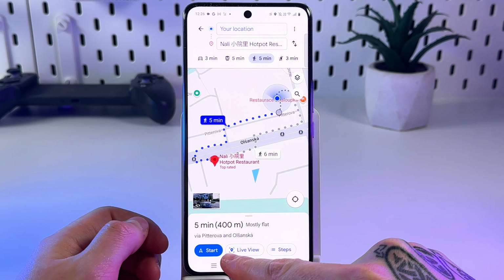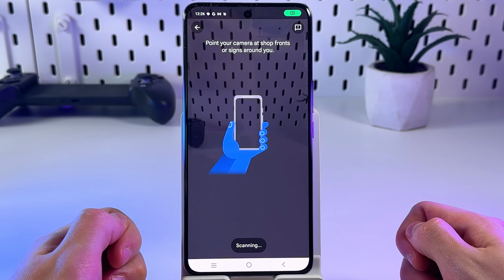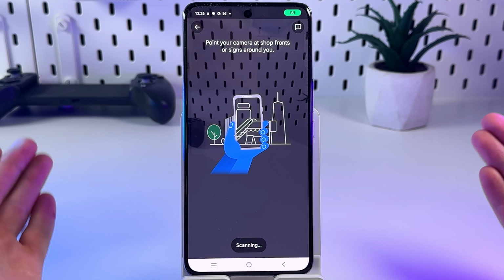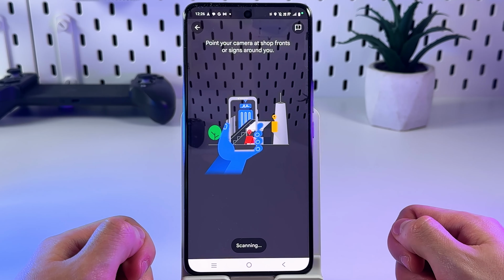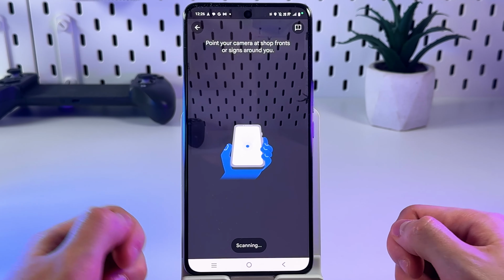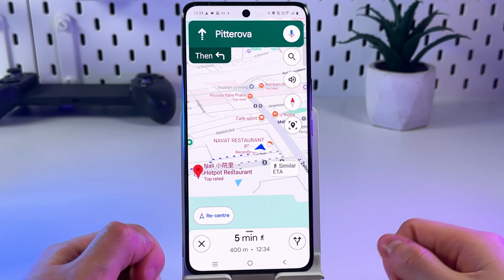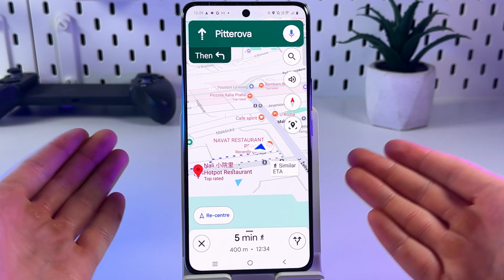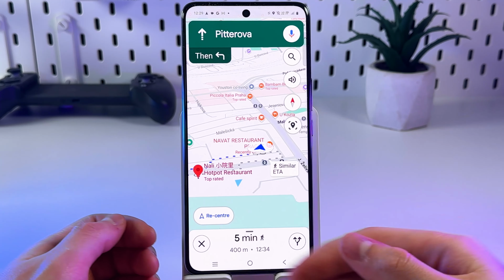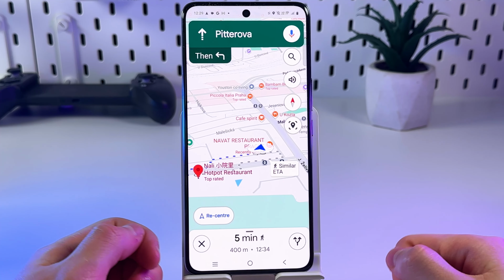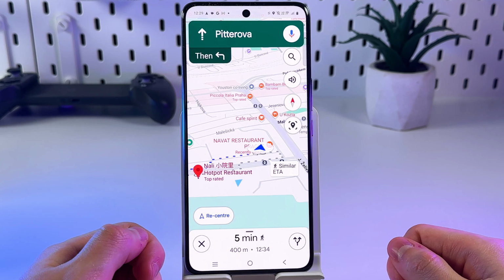So just click on the live view feature right here, and when prompted, point your camera at buildings and signs around you, and this helps the app determine your current location and shows arrows and indicators right on your smartphone screen. Now the app will display arrows and directions on your camera view to help you navigate the area. And yes, this all works in real time, so now you have activated live view.